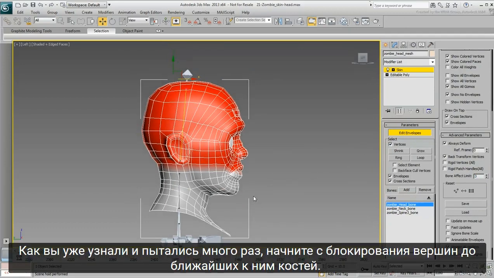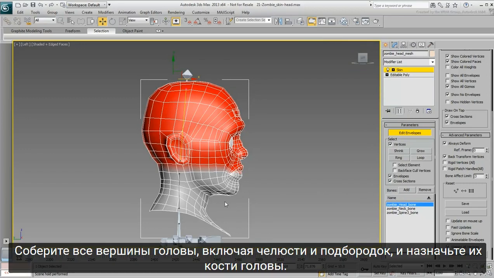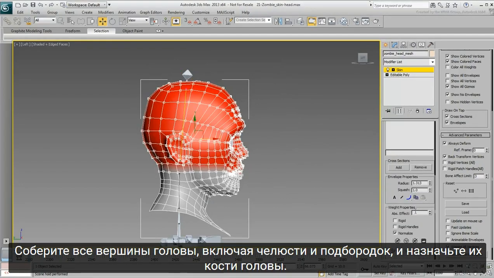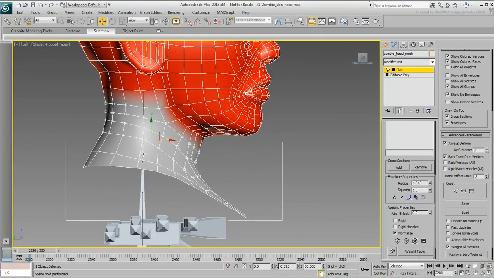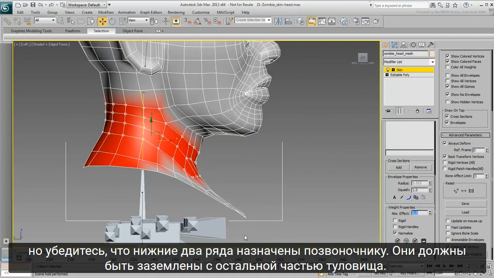As you have learned, and tried many times by now, start by blocking off vertices to their closest bones. Collect all the head vertices, including the jaws and chin areas, and assign them to the head bone. Assign vertices around the neck to follow that bone, but make sure the bottom 2 rows are assigned to the spine bone. These need to be grounded with the rest of the torso.